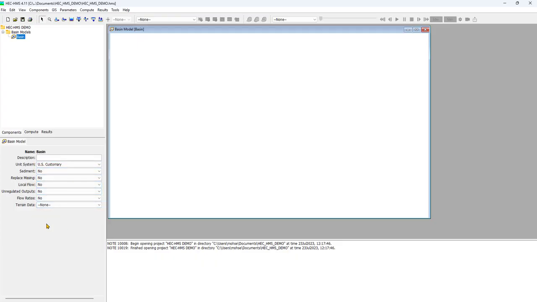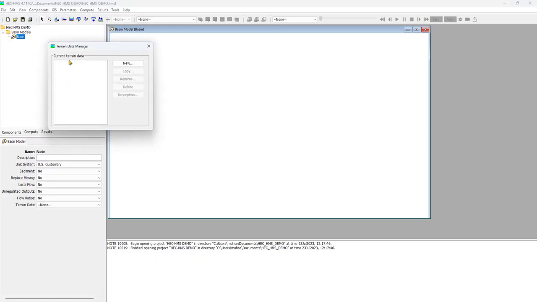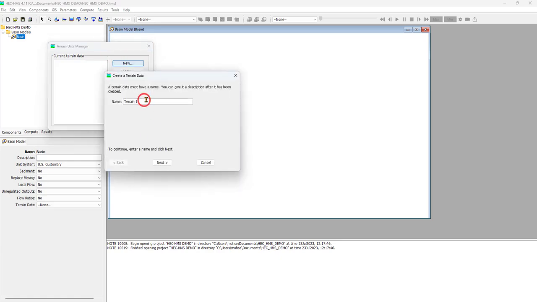All right. Since we are going to do watershed delineation within HEC-HMS and not in any GIS software, we need to add a terrain data or digital elevation model. Again, if you click on components and then go under Terrain Data Manager, it will ask you to add your digital elevation model. And I'm going to create a new one, and I'm going to change this name to digital elevation model. If you have multiple digital elevation models, it's a good practice again to have them numbered 1, 2, 3, so on and so forth.